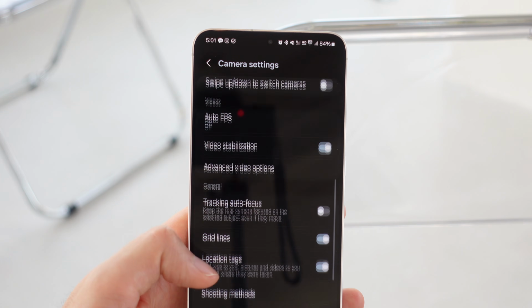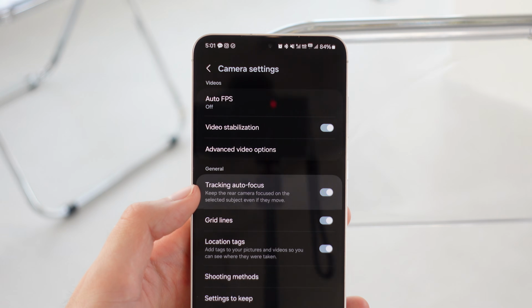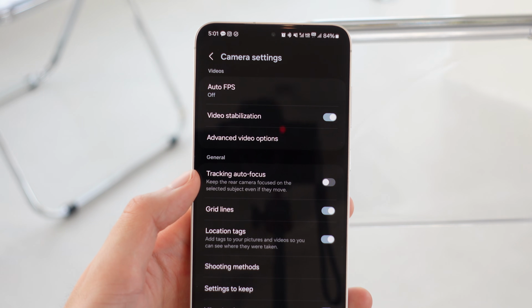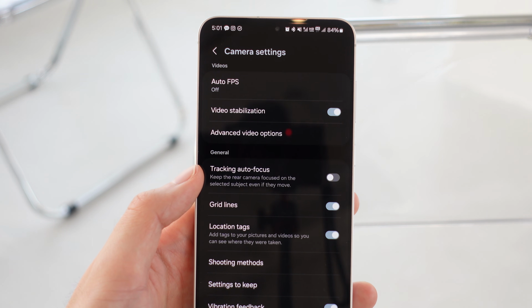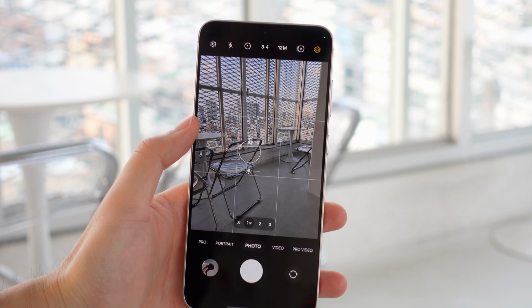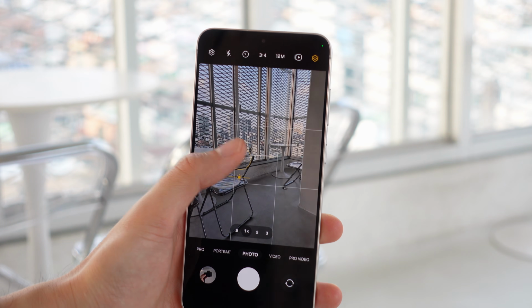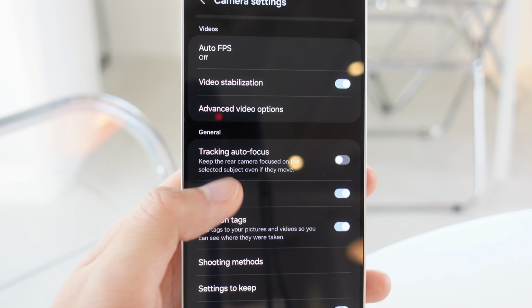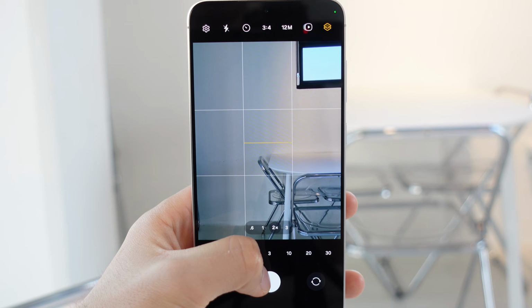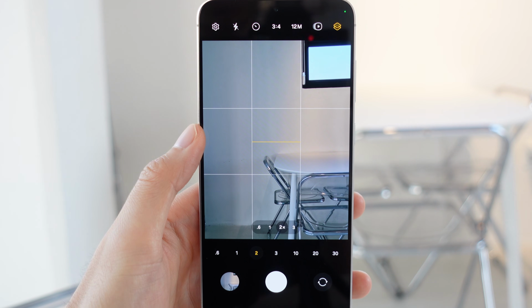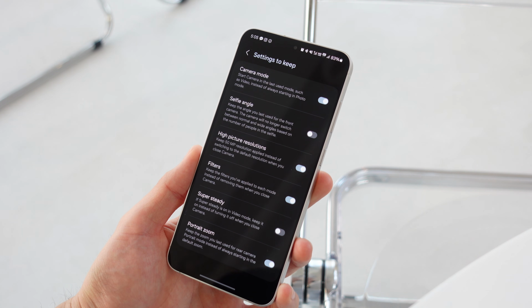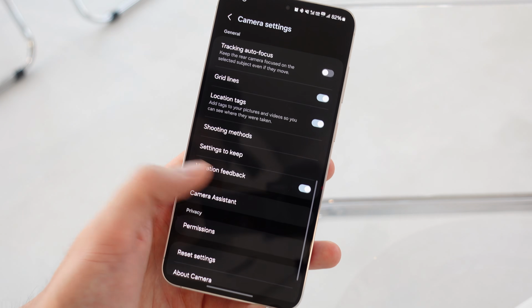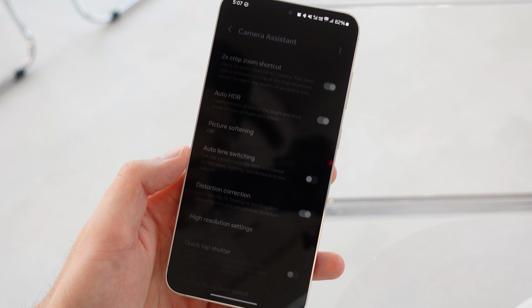Then swiping down, I have Tracking Autofocus off, mostly because it's a little too quick and good at tracking a subject in a photo. I'm just trying to take a street photo, but if someone moves, it kind of ruins the focus a little bit. So I like to focus on one area and keep things stable as much as possible when taking a picture. I have grid lines on to give myself that super helpful rule of thirds view when framing my pictures. In settings to keep, I keep these settings on so that they maintain as the default whenever I open the camera app. Since we have Camera Assistant installed, we can head into some additional settings here.